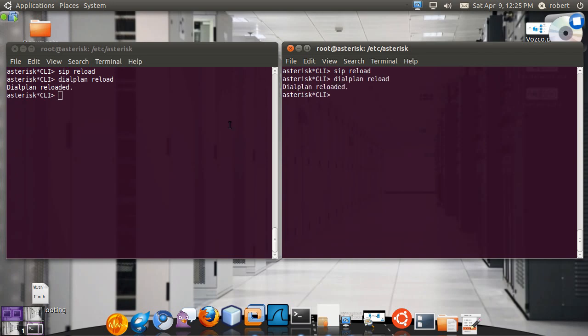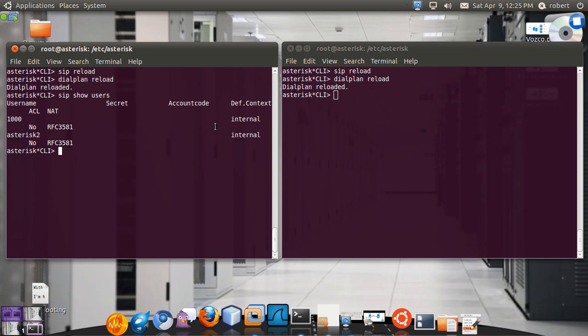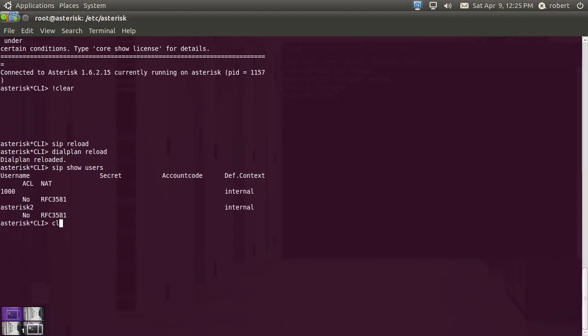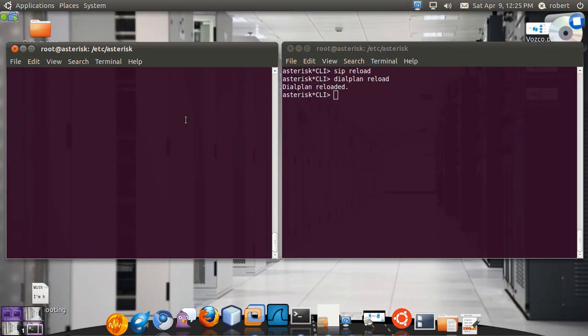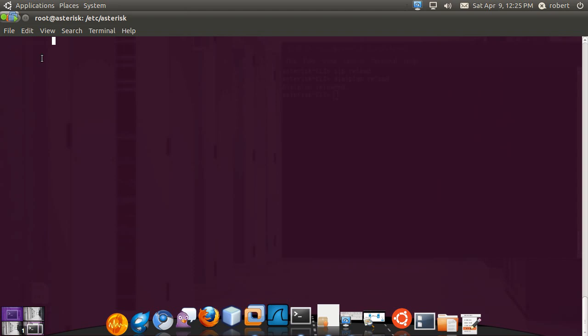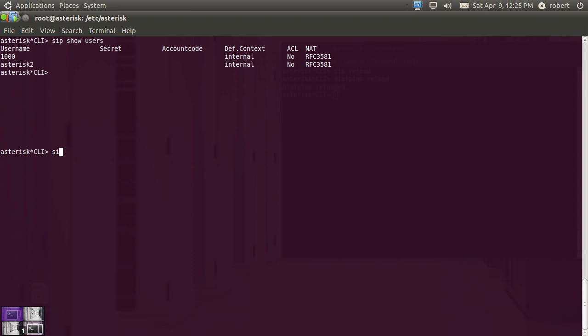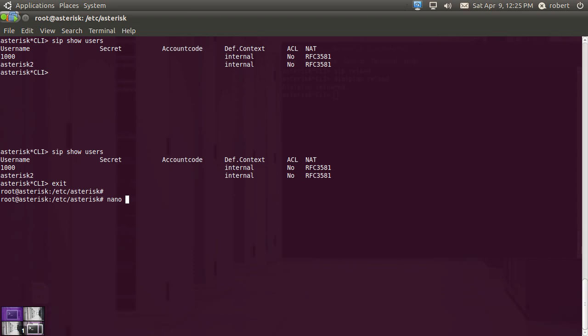Okay. Let's do a sip show users to see if our user got created as we expected. Yeah, you can see we have a 1000 user and asterisk 2. Oh, one thing very important that I just realized. Notice this. If I do a sip show users, the secret is empty, so there's no password, so that the user will not be able to get registered.